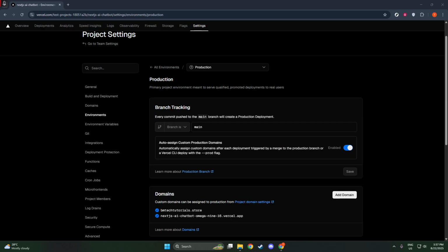By following these steps, you can efficiently manage which branches trigger production in Vercel, enabling streamlined deployments and maintaining control over your project's build processes.